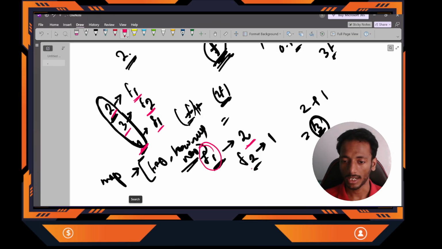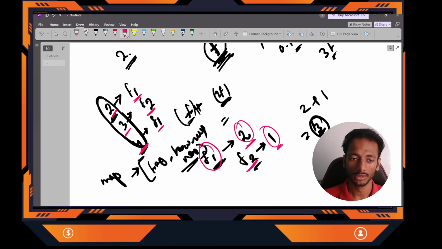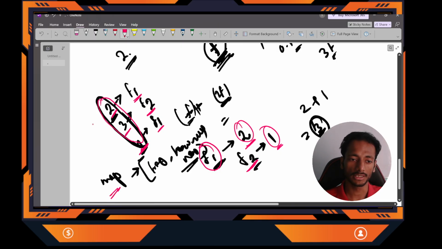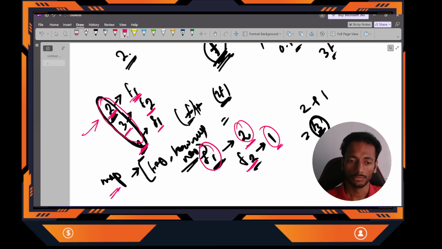Got it? And how many numbers have frequency f2? That is 1, only one element. So if we add 2 plus 1, it is 3, and 3 is how many distinct elements are present in this subarray. So the first map is to store, for this number 2, what is the frequency.